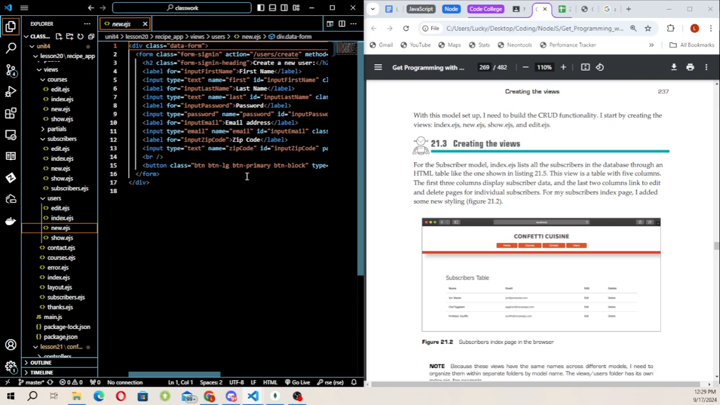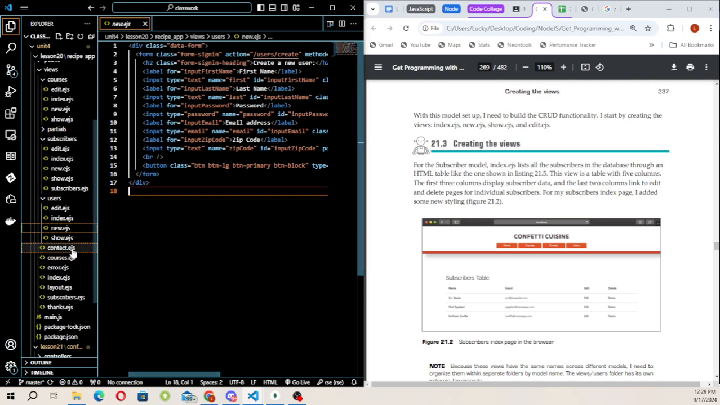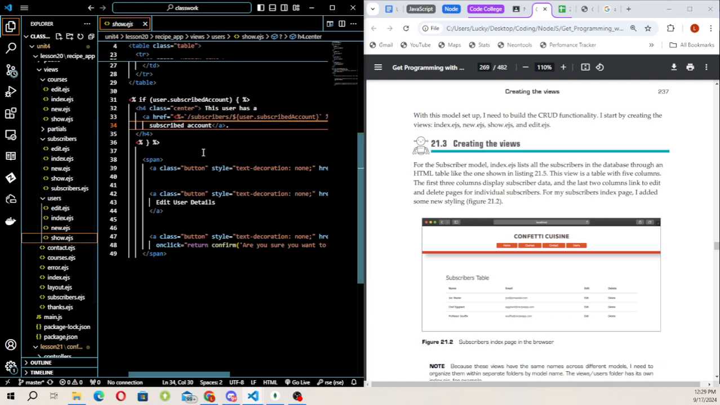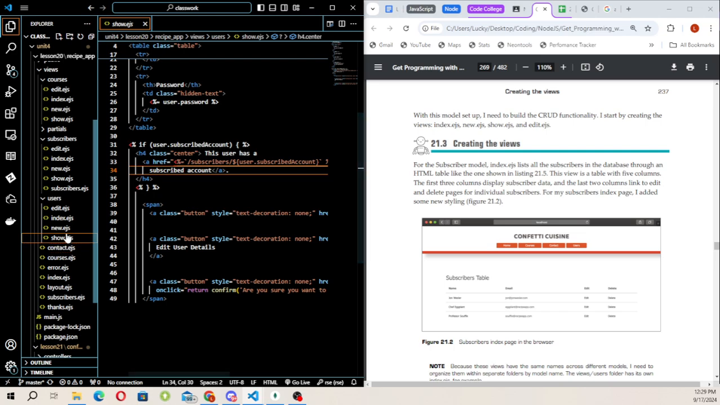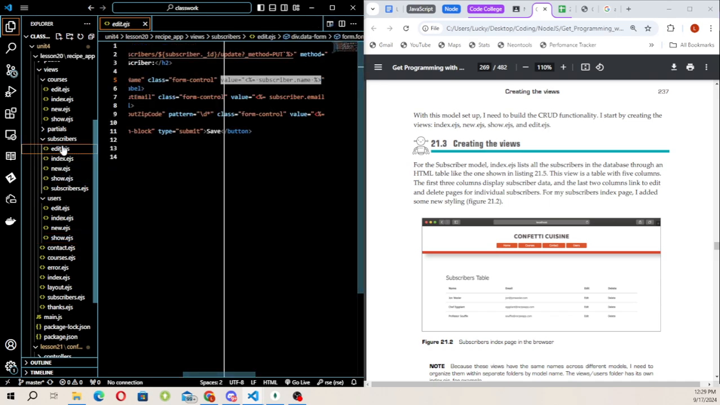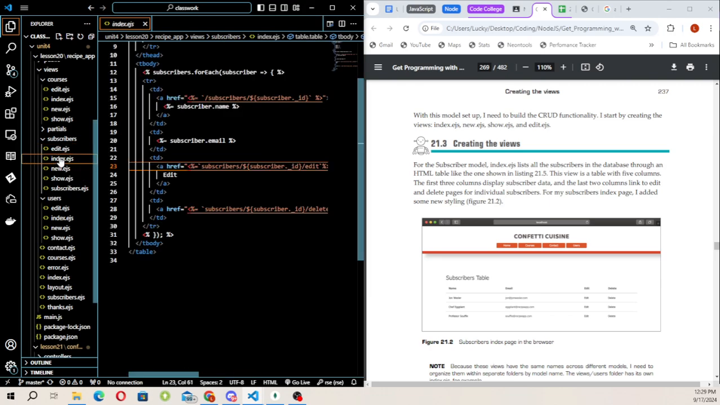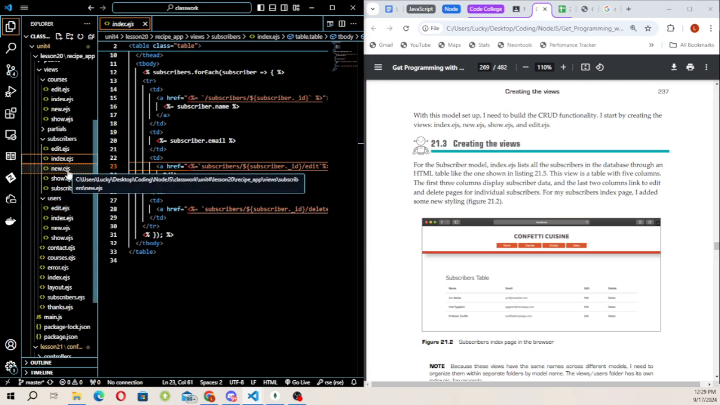So we're going to have a button there, and when you click on that button, it's going to take us to this form, and it's going to give us the ability to create a new user. And this show page is just going to display that user, which is the same as we had in our lesson 20, and it's the same also for subscribers. We have this edit.ejs, as you can see, and then we have this index.ejs, which is just showing our subscribers.